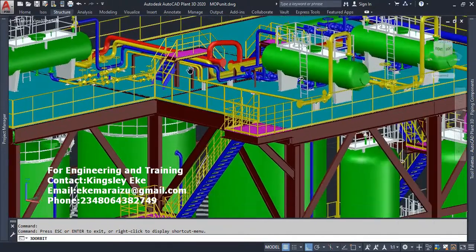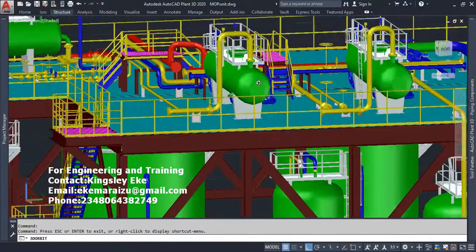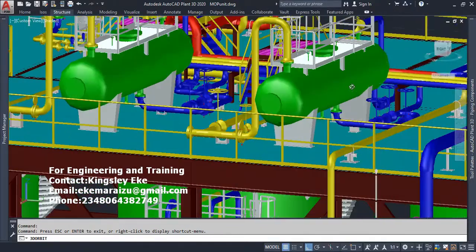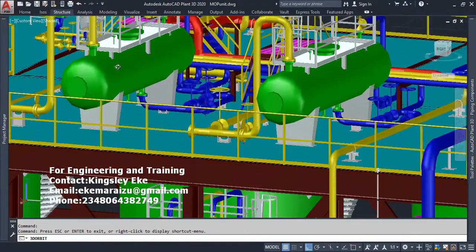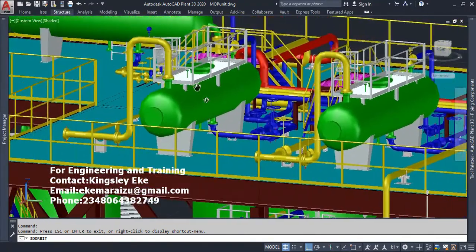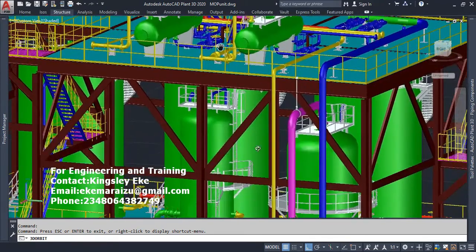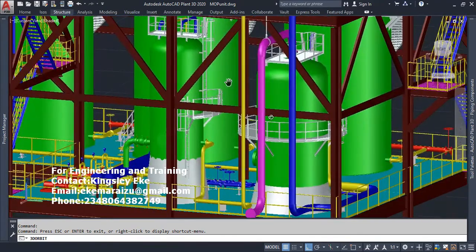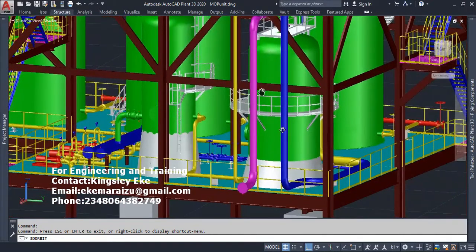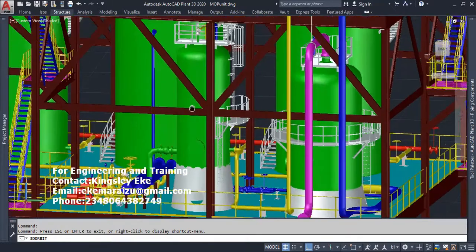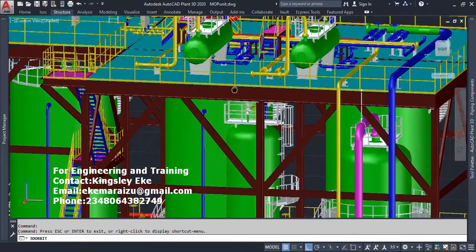We have a high pressure separator, HP, and a low pressure separator, LP. Then from there we have the flare knocker drum and the surge vessel. Let's go back to this separator.